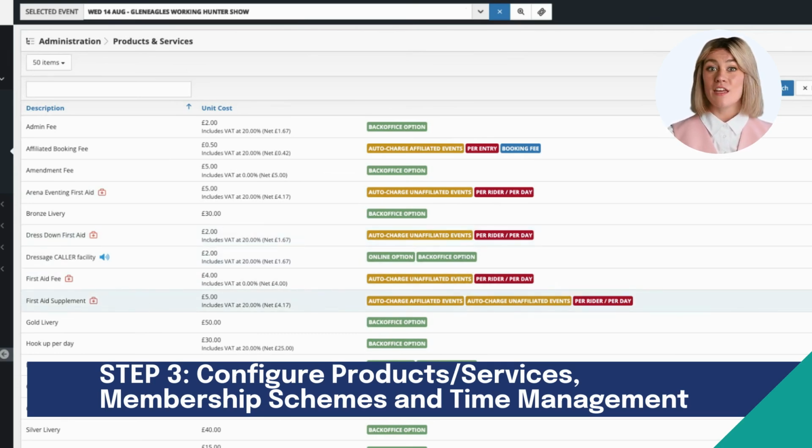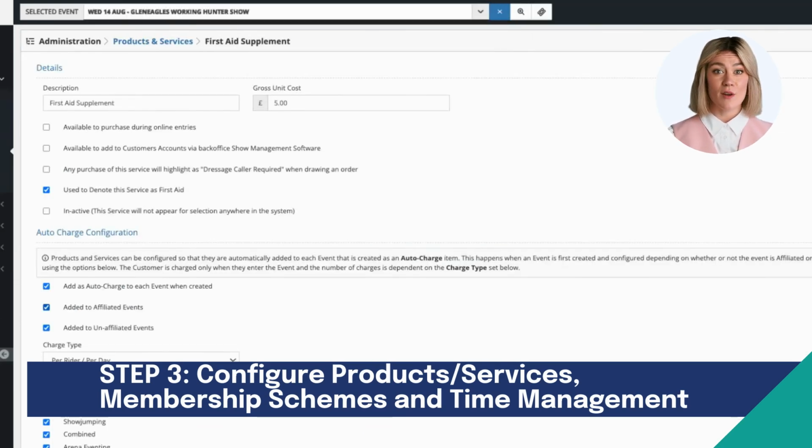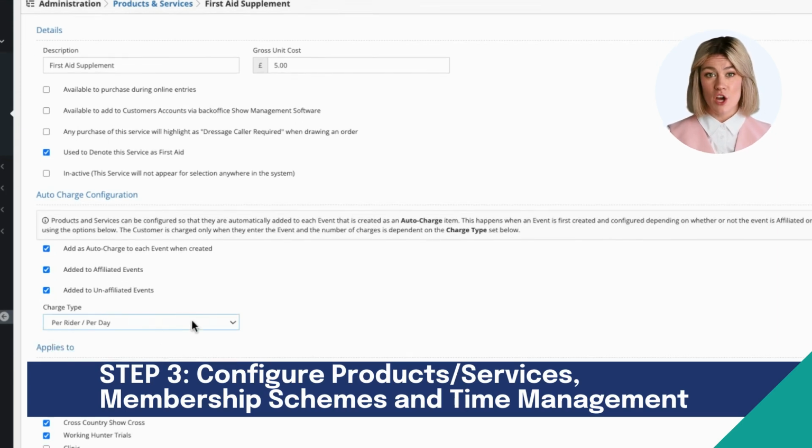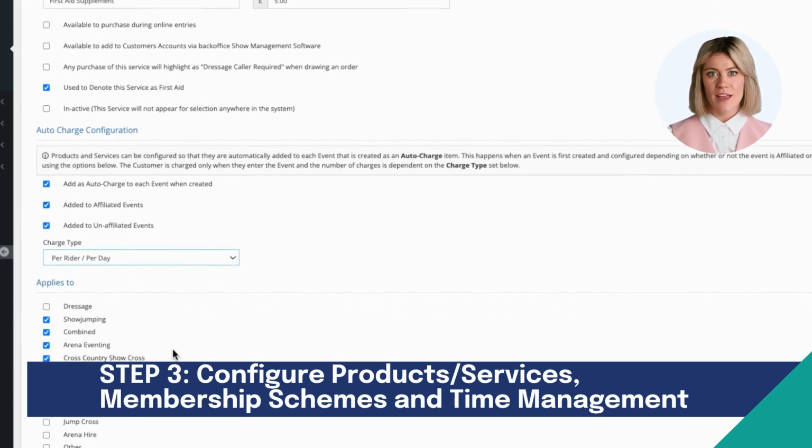This happens when an event is first created and configured, depending on whether or not the event is affiliated or unaffiliated, using the options you can see below. The customer is charged only when they enter the event, and the number of charges is dependent on the charge type set below. Similarly, these auto charges or mandatory charges can be applied or removed from any of the different disciplines by selecting the ones you want it to apply to right here.